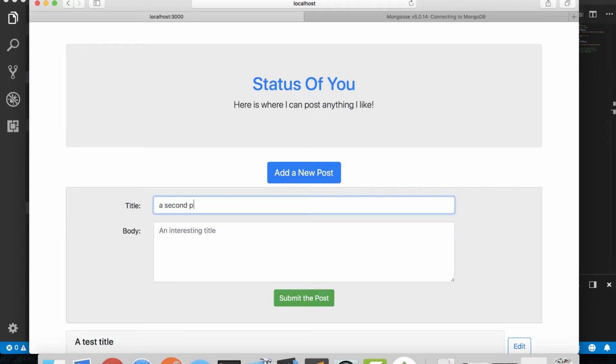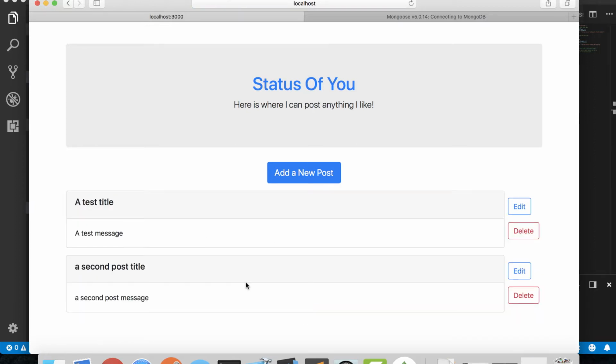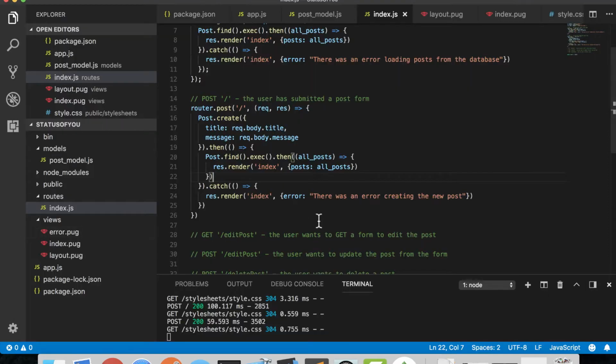So a second post title and message. And there we go. So it's almost instantaneous. It just creates and reloads, and here we go. There's our posts again. So pretty cool stuff.